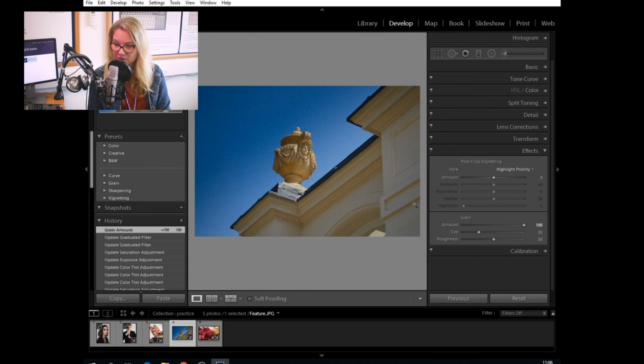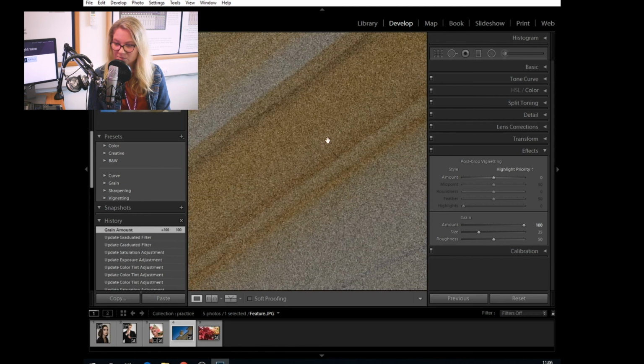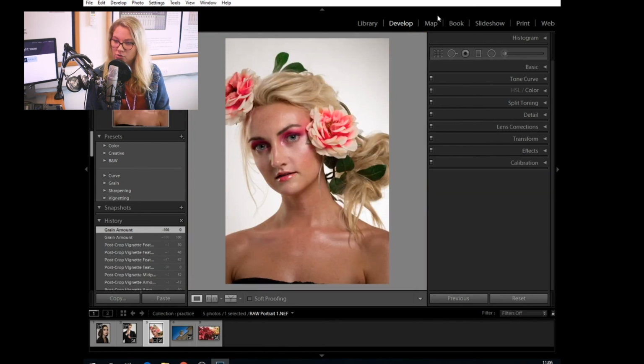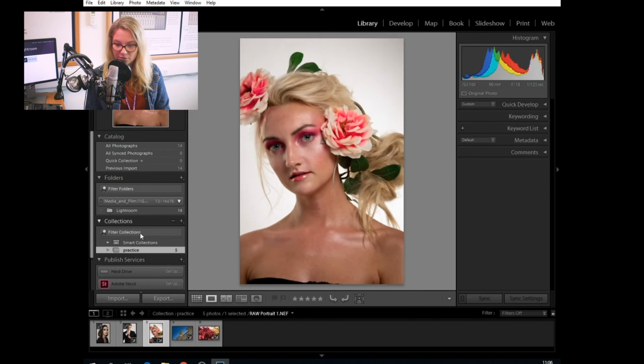I'm just going to make it a bit grainy, and then you can see it looks a bit sandy, and you can change how much you want that to happen. There we go. So that's all the different tabs there. If we go back to library, I'm just going to bring up a photo.